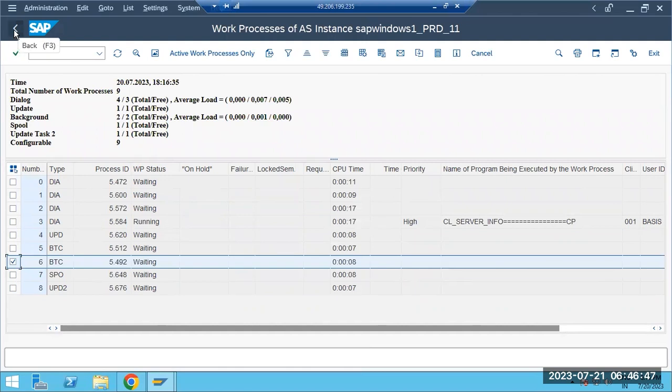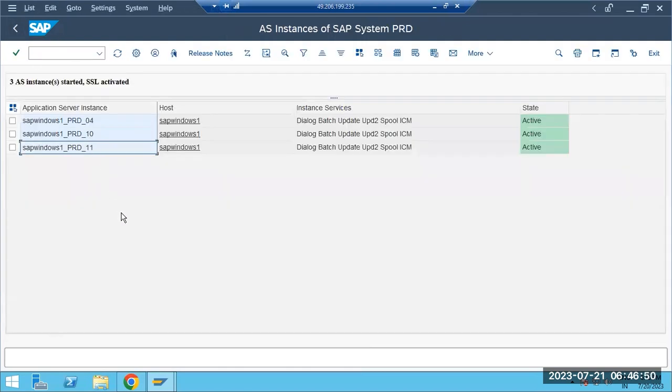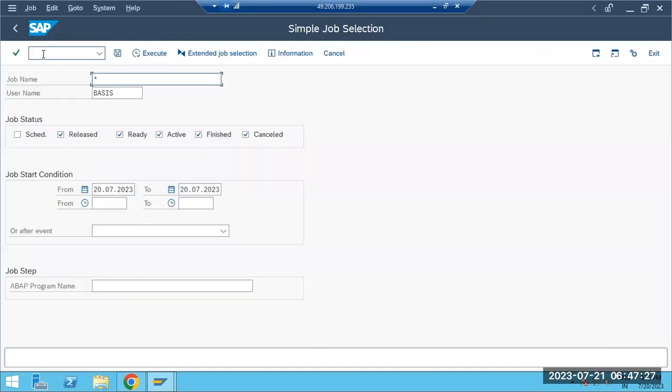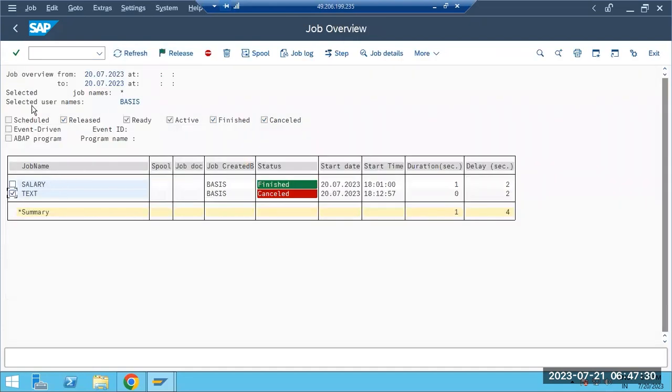The background work process takes care of background job execution and everything. If there is no free work process, the job will wait until a BTC work process is free. That's why background work processes are responsible for running background jobs. If there is no background work process, the jobs will not run. If jobs are failing, go to SM37 and see what's happening in the system. We need to check.